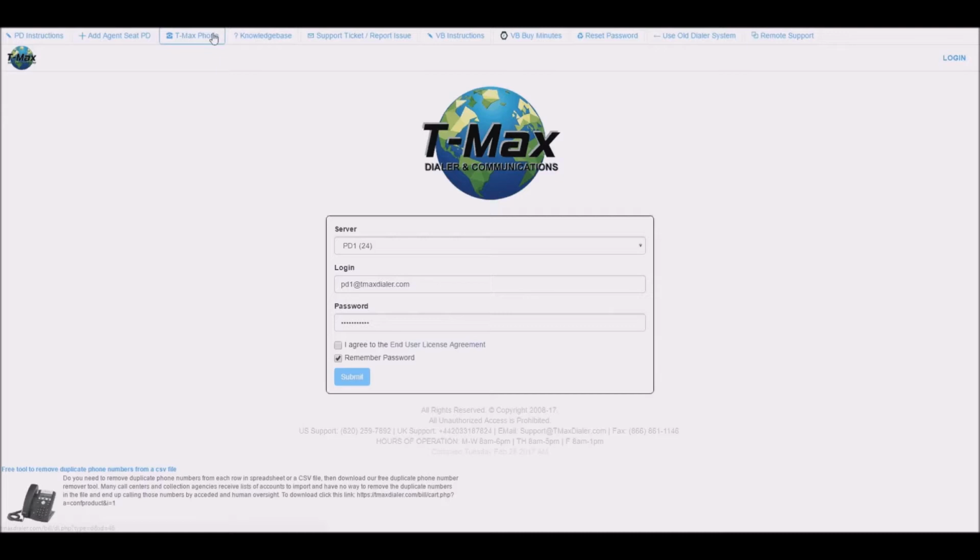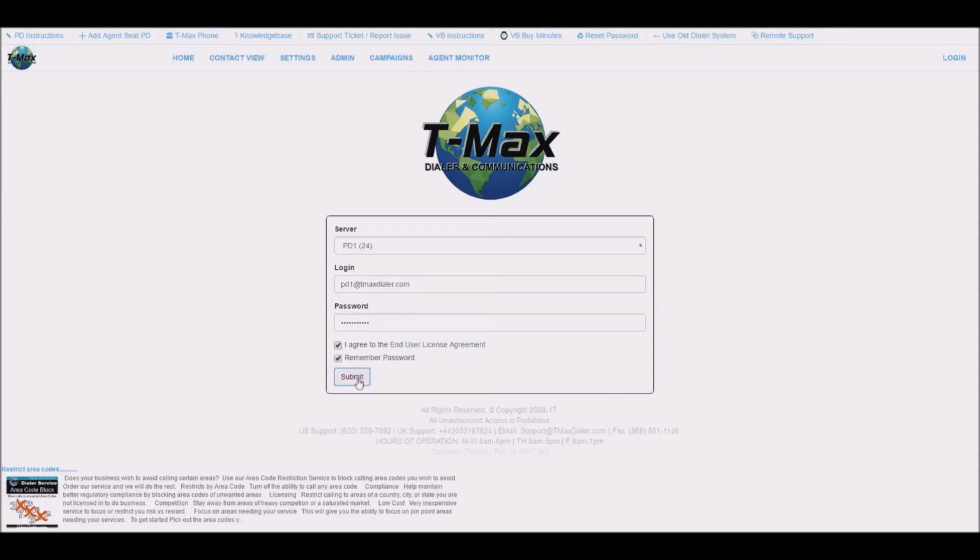First, open your web browser and go to the address bar and type in dial.tmexdialer.com, or you can click the link that was in your welcome email. Next, let's select the server. Right now, as you see, I've chosen PD1. For your login and password, that is what you signed up with, your email and password. You can always choose to remember the password for this website. And then next, click I agree to end user license agreement and click submit.